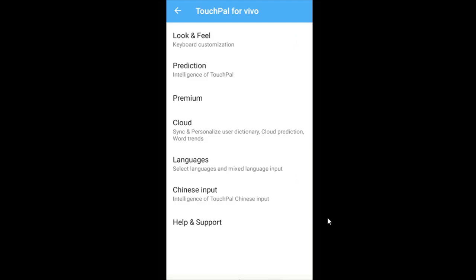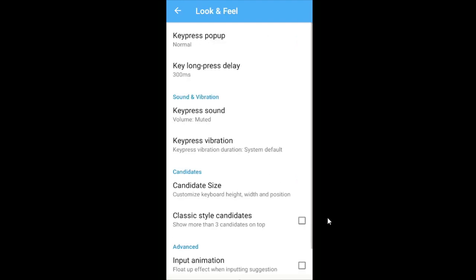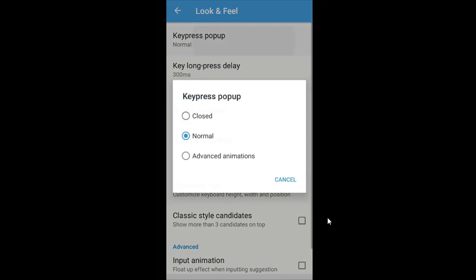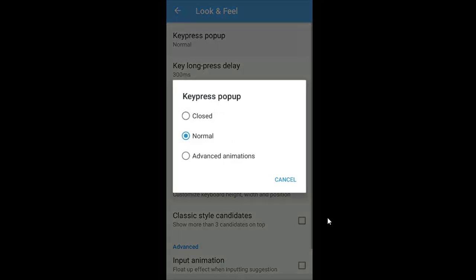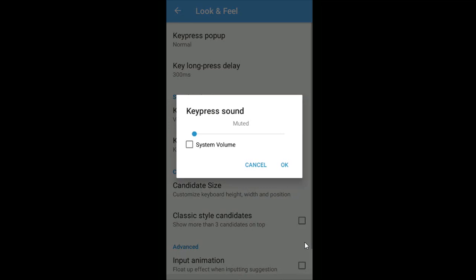And then you can also change the look and feel. So if you want to turn off the pop-up while pressing any key, you can turn it off or you can keep it as normal. And then you can also mute the key press sound, or you can keep it as system volume, or you can turn it off.